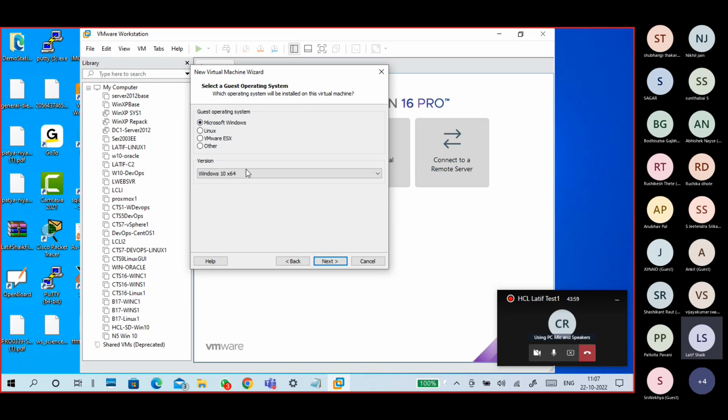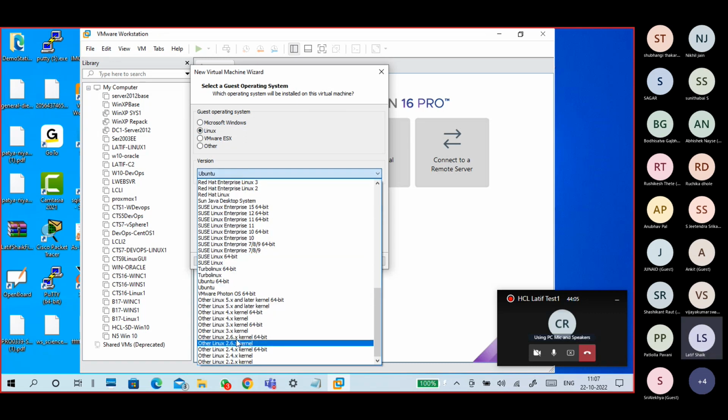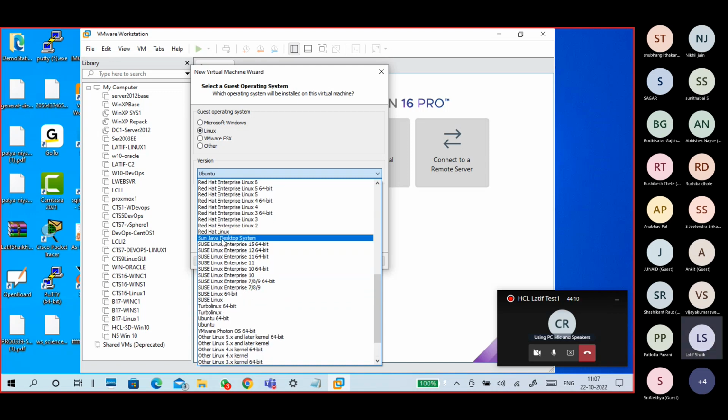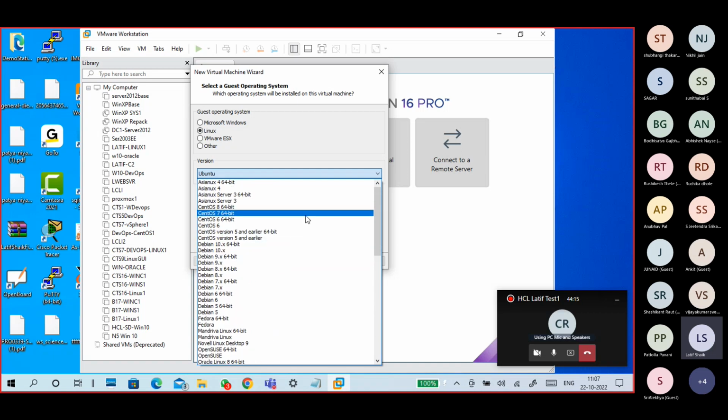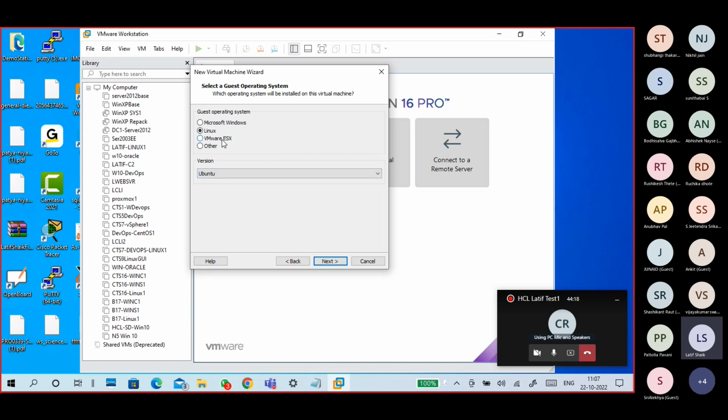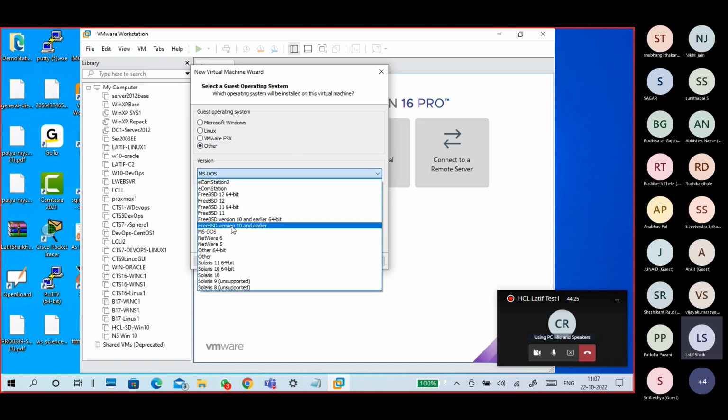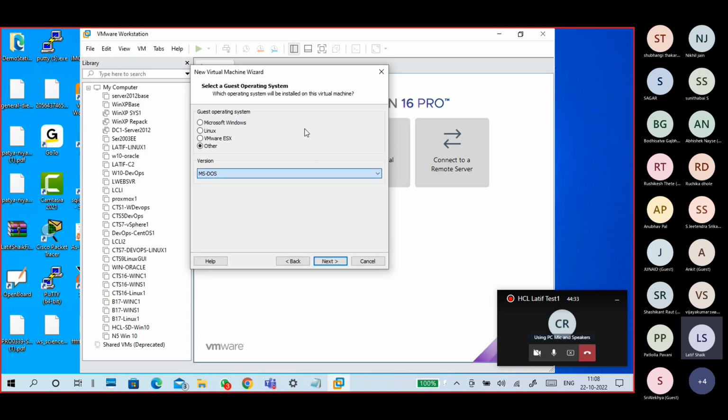That's why it is showing 10. Otherwise, it shows 11 also. In Linux, different versions are there: Ubuntu, SUSE Linux, Red Hat Enterprise Linux, Oracle Linux, Fedora, Debian, CentOS, Asianux, and so on. This is your VMware vSphere, as shown now, that is vSphere platforms. In others, you can install DOS operating system, NetWare, Solaris, and something else it is showing, we don't know the names also. So here we can install it.